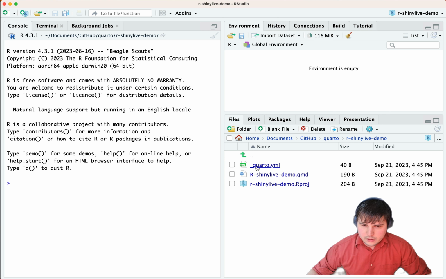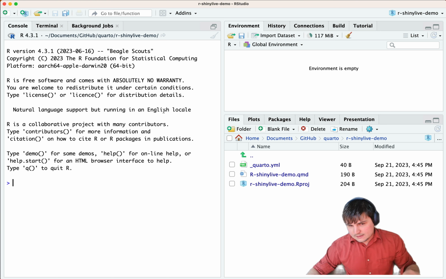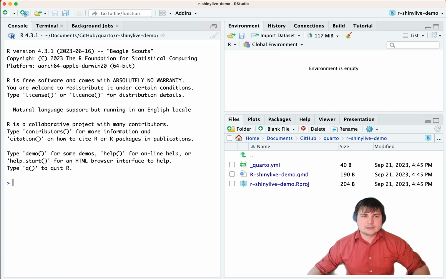So over here, we have three files. The first file, this _quarto.yml, is a really important file to have when you're working with Shiny Live. It basically describes the Quarto project. The next part is this r-shinylive-demo.qmd. This is where we're going to actually put the include logic. And then lastly, we have this .Rproj file. That's just if we wanted to reopen this R Shinylive demo project directly inside of RStudio. Okay, so that's the default skeleton that exists. But we actually have to add another piece of software.